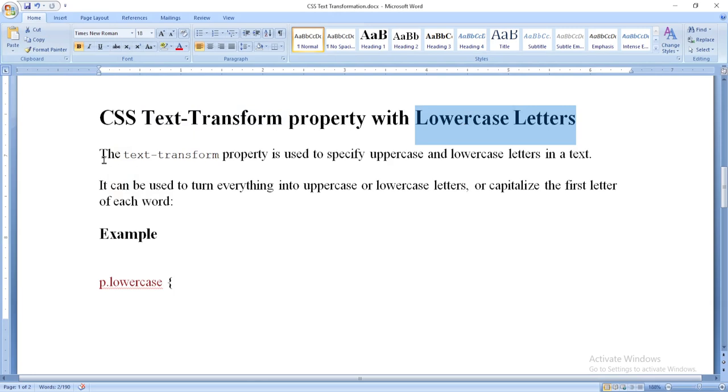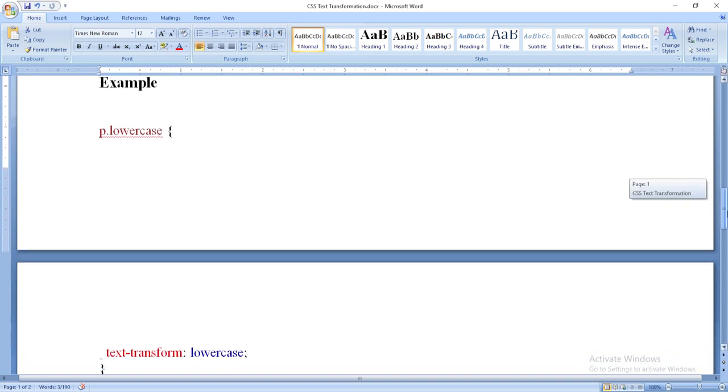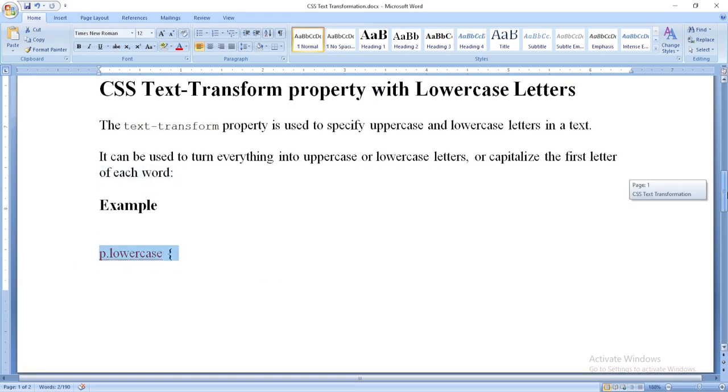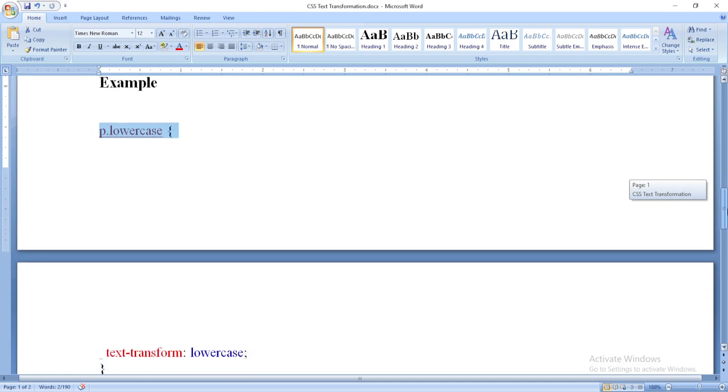So, the text transform property is used to specify uppercase and lowercase letters in a text. It can be used to turn everything into uppercase or lowercase letters, or capitalize the first letter of each word. I'm going to be explaining this again in another dimension. Right now we are specifying this using what? Our lowercase. So we are going to be seeing how the lowercase works easily, so you can follow along easily. Back to our document.